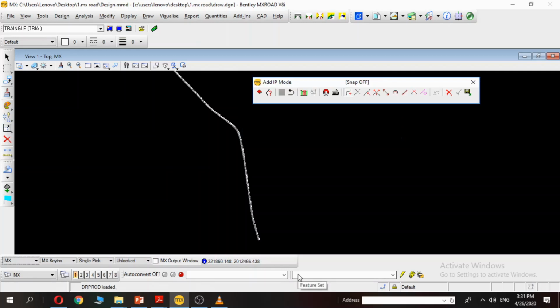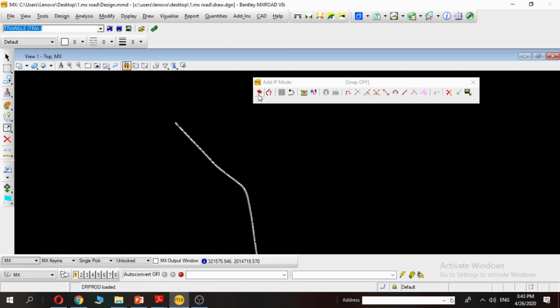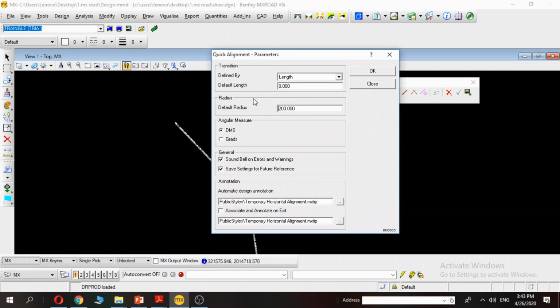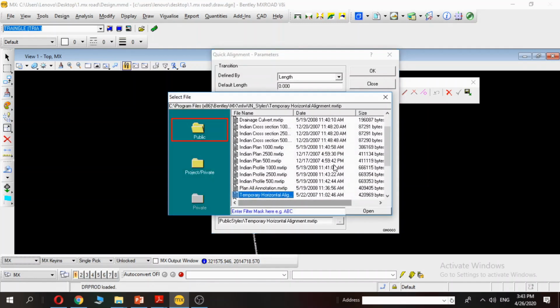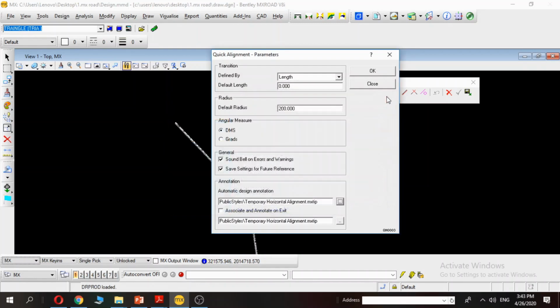Once I press next, I'll get this pop-up window for adding the IPs. There are various tools here that will facilitate us to add IPs in this road alignment and to finalize our horizontal design, which I'll be discussing now. The first tool here is the parameters tool. It will show the parameters of the transitions and also the radius and the automatic design annotation. Since we are doing horizontal alignment, we have kept it as temporary horizontal alignment by choosing it from the menu. I'm not changing the default radius.